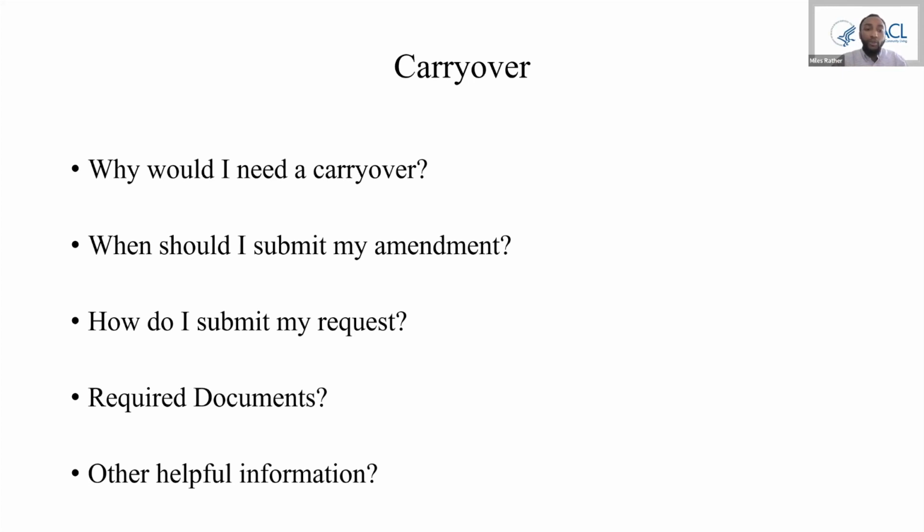When should I submit my amendment? The best time to submit a carryover amendment is after you submit your annual FFR for that specific budget period. And I say that because when you submit your carryover, you want to make sure that you're not doing any drawdowns, because that's what we look at when we go to complete this action in the system.